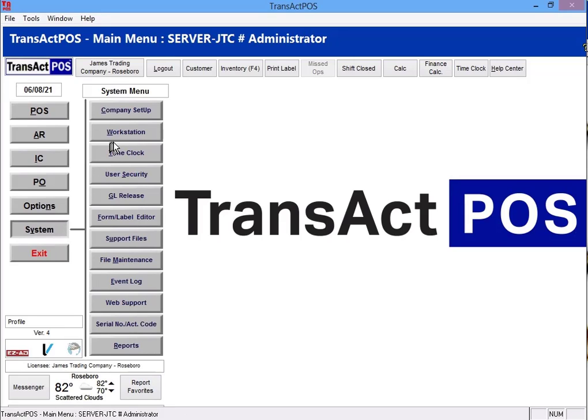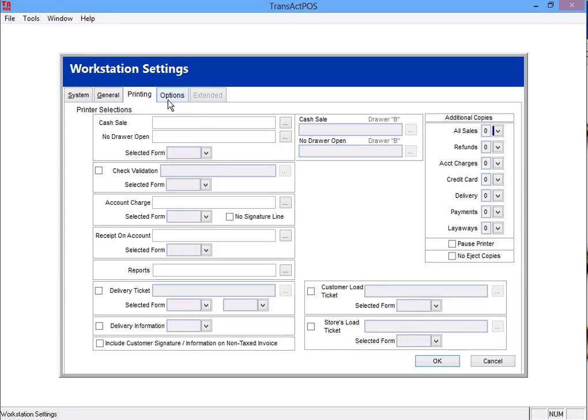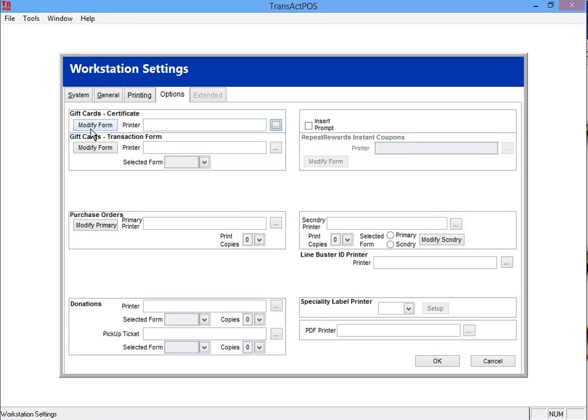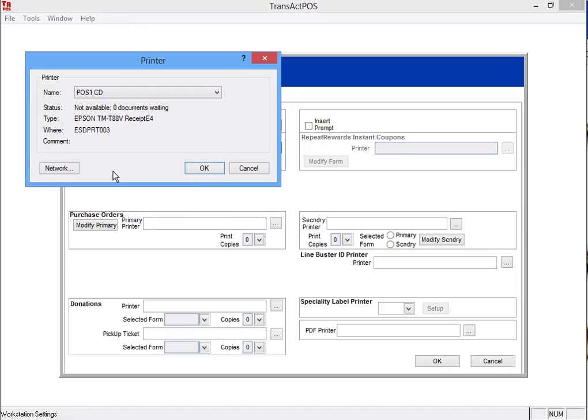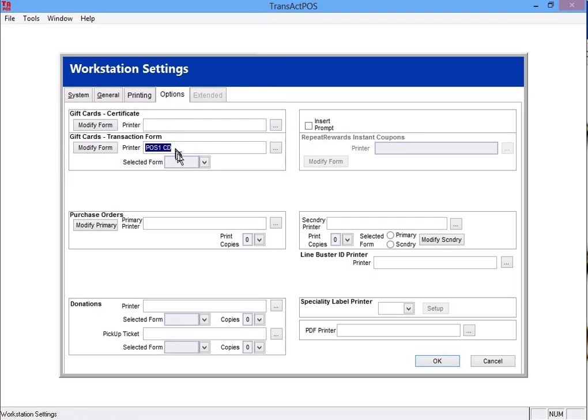Within Transact, under System, Workstation, and then Options tab, you will see the gift cards receipt, gift cards transaction form. The gift card transaction form is actually what we were looking at. You can print to a receipt printer, or you can print to a full page printer. We would pick the appropriate printer for this workstation, and then pick the appropriate form. The issue is that there has not been a form created for the narrow printer. We have none here, so the system is simply using the default form.